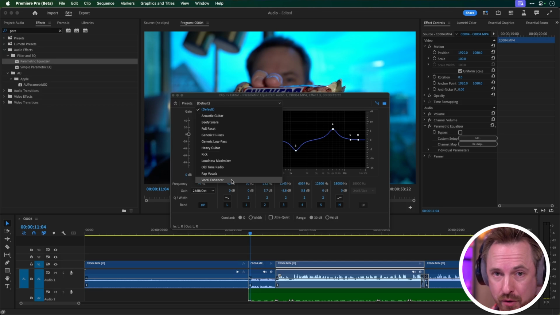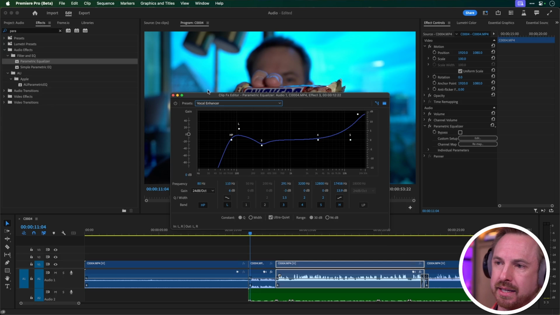So while we wait for Adobe to update the capabilities of the EQ inside Essential Sound, an easy win for Adobe is just to add the vocal enhancer to the EQ presets, because I think it's awesome and it would do really well for so many things. If you've got guests wearing lavalier microphones or you just want to pump them up, add this. At the moment, we have to add parametric equalizer and select that.